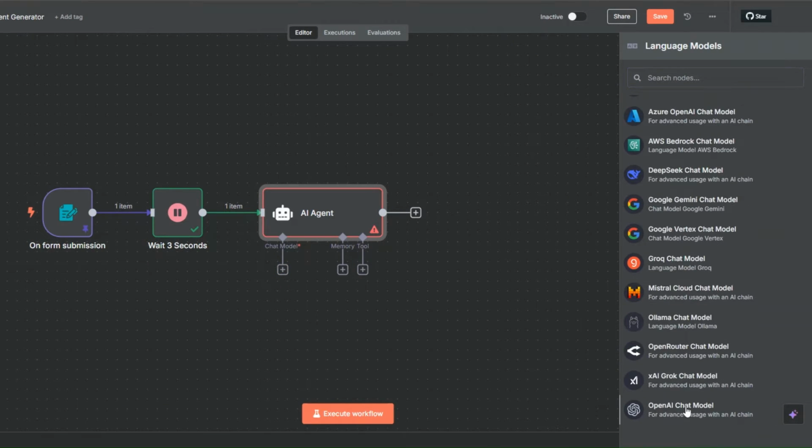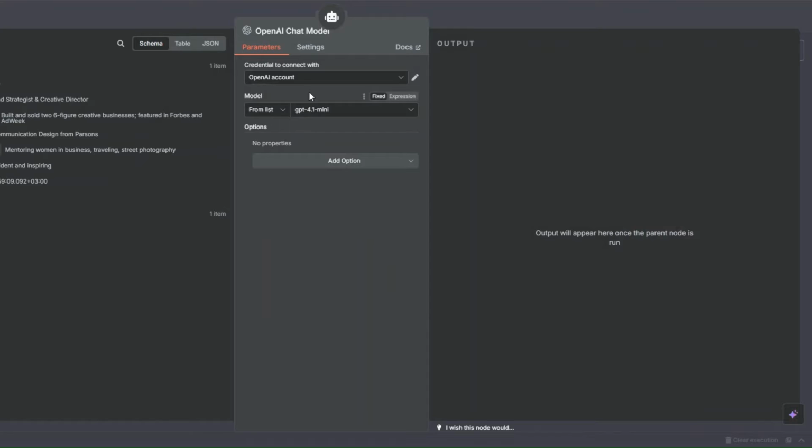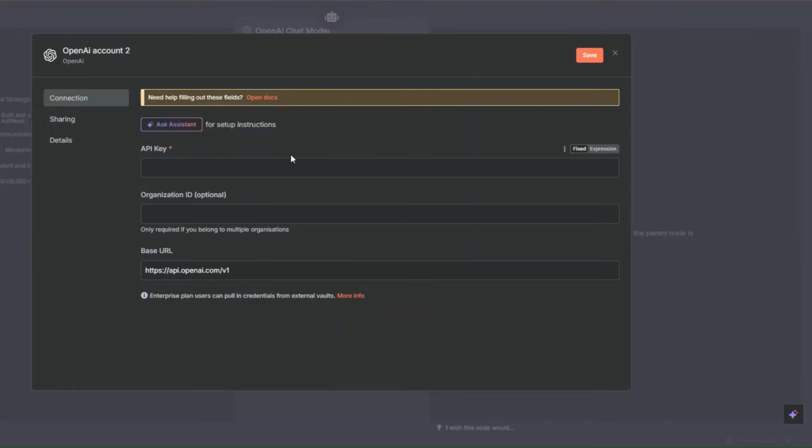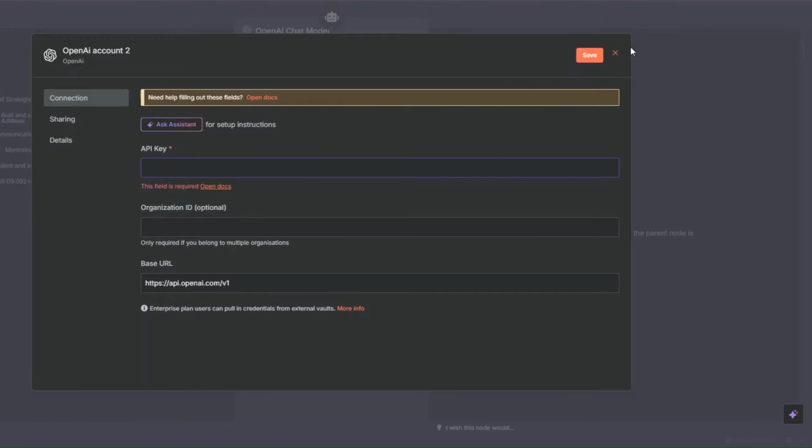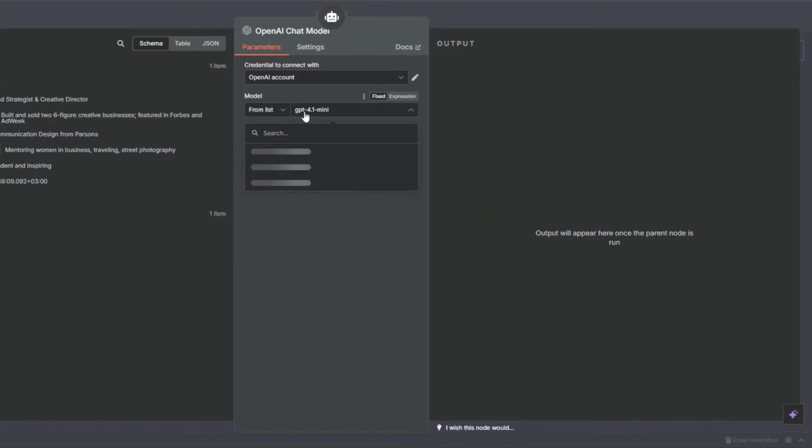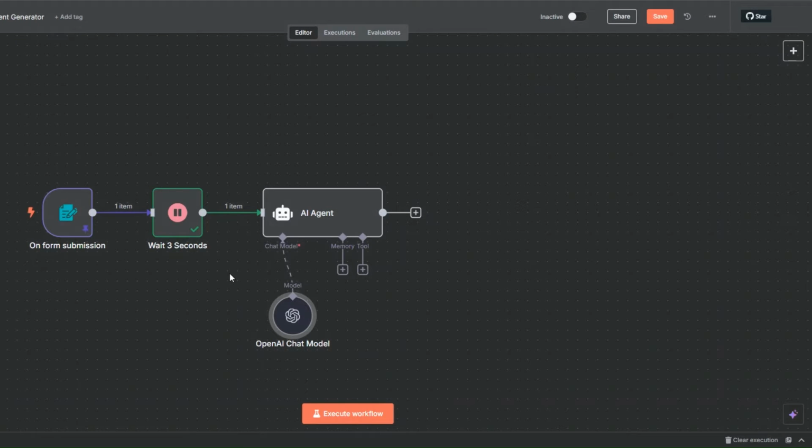So for the chat model, I'm going to use OpenAI chat model right here. Here, you'll need to create a credential to connect OpenAI to N10. And over here, from your OpenAI API, add your API key right here to create a connection between your OpenAI and N10. Since I had already created my credential, I'm going to close it. And then here, I'm going to choose a model. I'm going to choose GPT 4.1 mini. And then here, I'll click on back to Canvas.